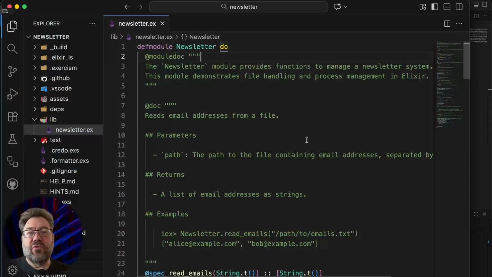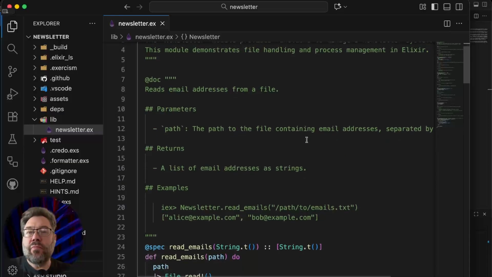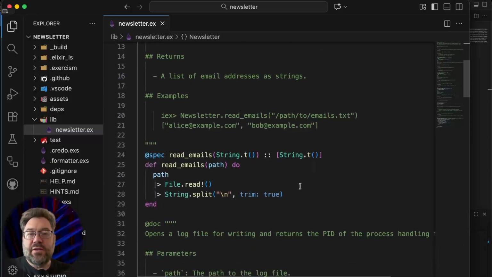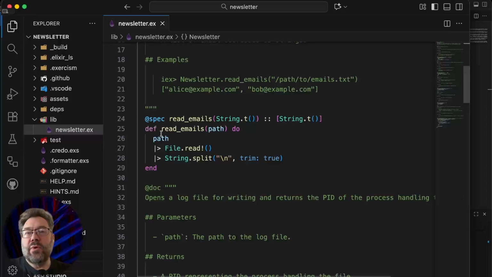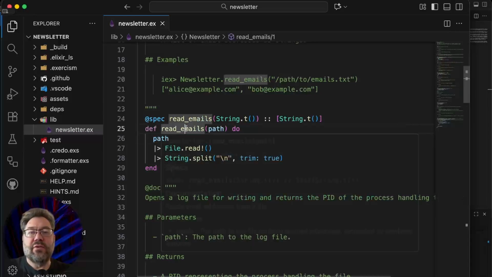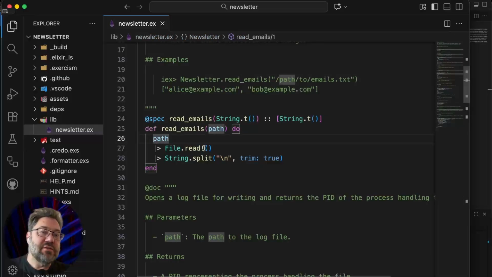Step one is to read the file and get a list of the email addresses. So Copilot did a pretty good job with this one. We take the path that's passed into read emails. We pass that to File.read. We use the bang version here, so either that succeeds and we get the contents of the file, or it raises an error. So let's say it succeeds and we get the contents of the file.